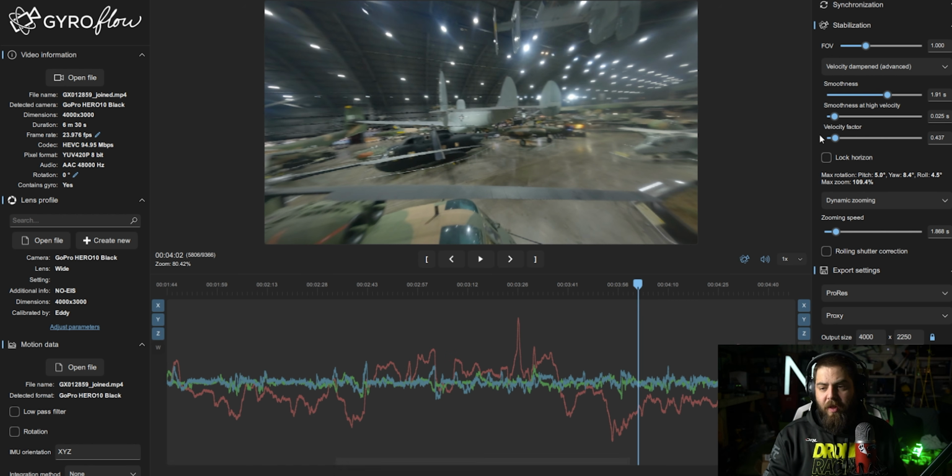Then it's just a matter of playing with all your synchronization and stabilization settings, which we'll come back to in a bit, because we'll go over that all in one go, because it's going to apply to both using a non-GoPro and a GoPro camera for stabilization. So now that we've looked at the GoPro side of things, let's look at the side of the cinema camera where things get a little bit more tricky.